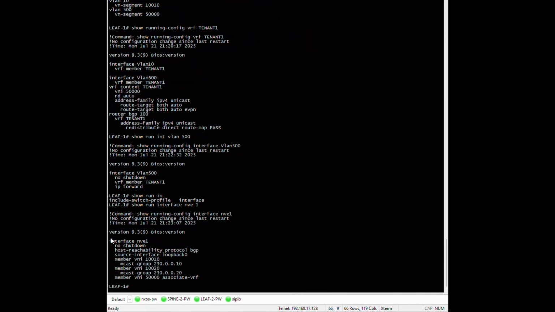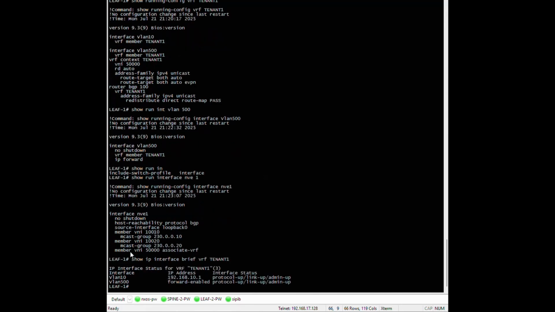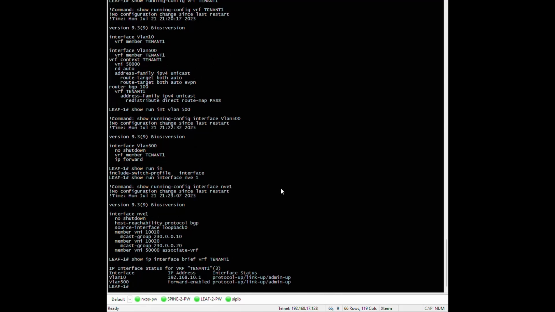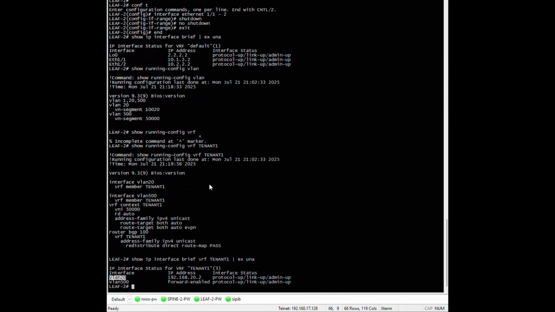And finally, we need to go under the interface nve1 on the VTEPs and associate the VNI with the VRF using the member vni associate-vrf command, as we see on the screen. So with symmetric IRB, there is no need to create the VLAN to VNI mapping or the SVIs for all the VLANs on all the participating VTEPs. As we see, leaf 1 only has an SVI for VLAN 10 configured. Similarly, leaf 2 only has an SVI for VLAN 20 configured locally, because leaf 1 only has access ports configured in VLAN 10 and leaf 2 only has access ports configured in VLAN 20.